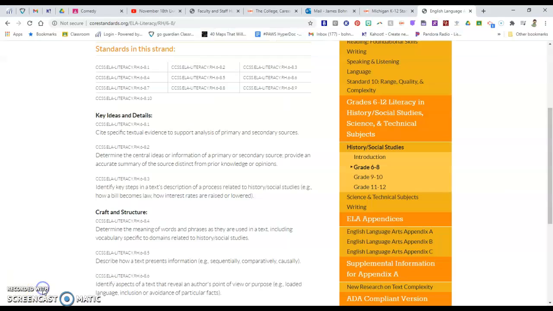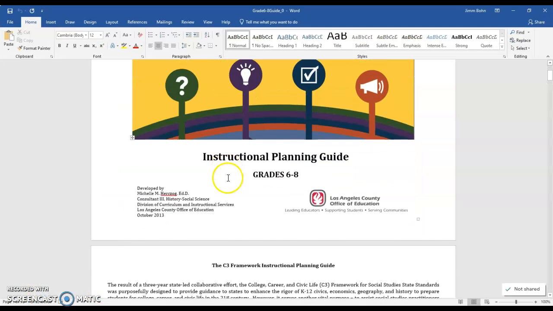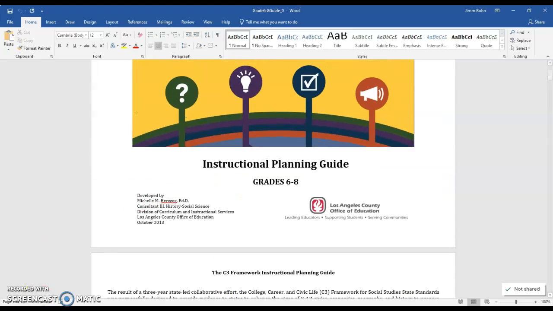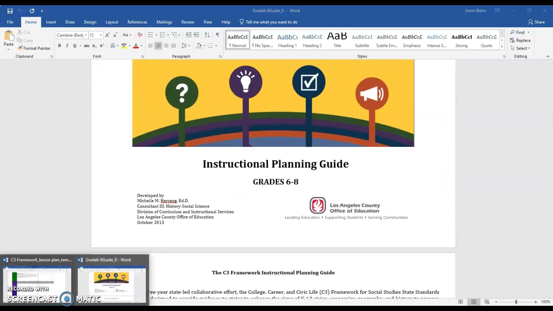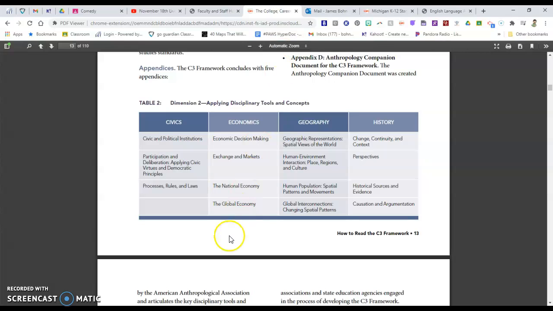Let's see, which one did I have open for that? All right, so we get your C3 framework. I think I had one ready to go here. I thought I did at least. Maybe it's up here. Not that one. That one. Okay. So your dimensions. When you scroll down through that C3 framework, you're down to dimension 2. They have civics, economics, geography, and history, and they pull out specific parts that you're supposed to be doing.